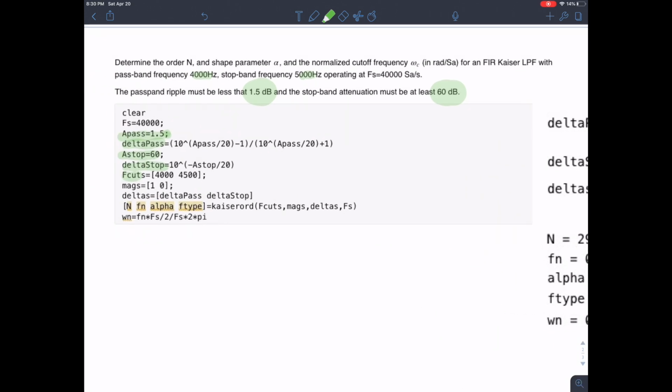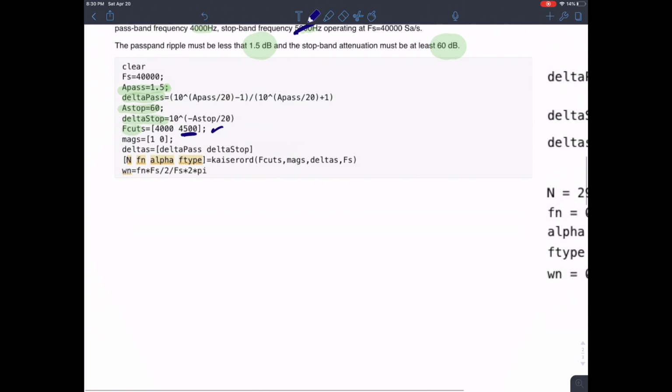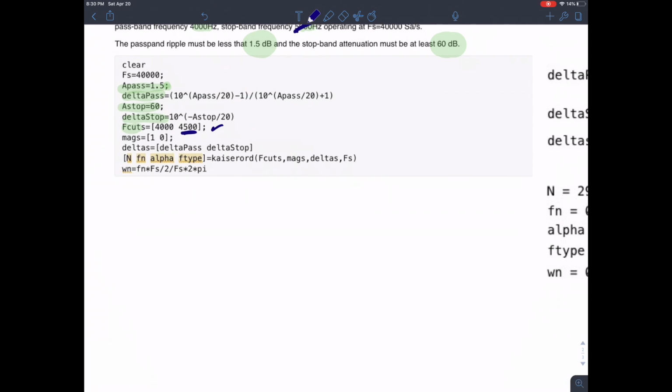Actually, that's wrong. Sorry, I got it right here. In the problem that I gave you, the cutoff was 4,500 hertz, so make that change. Okay, and so with that, we put in the cutoffs. We want this to be a low pass filter, so the magnitude is 1 up to 4,000, and then from 4,500 on, ideally it would be 0. So that's the 1 and then 0. That's what this term is.